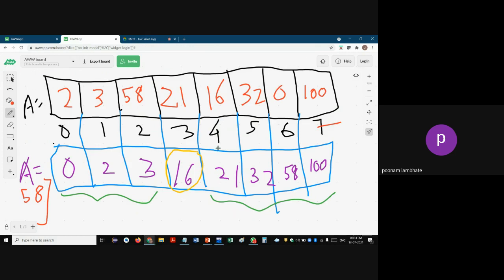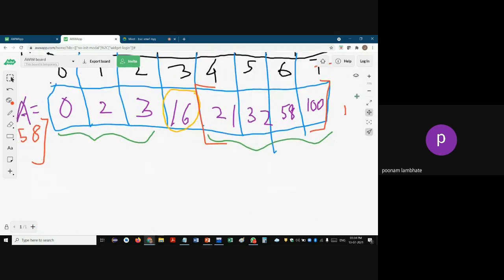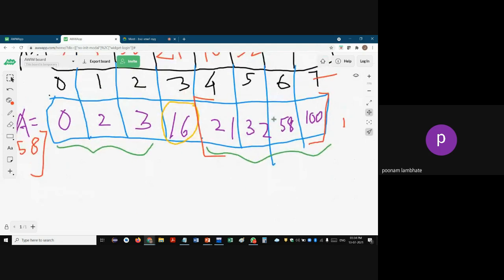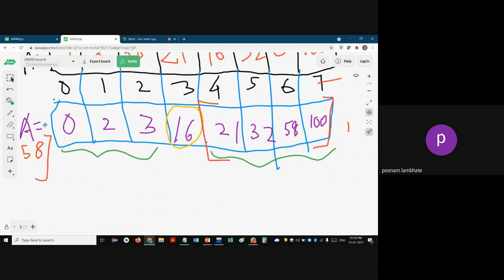Now, for this particular right half, what is the smallest index? The smallest index is 4 and the largest index is 7.